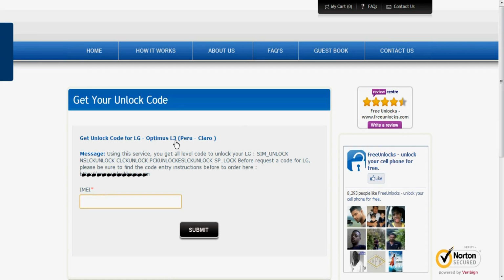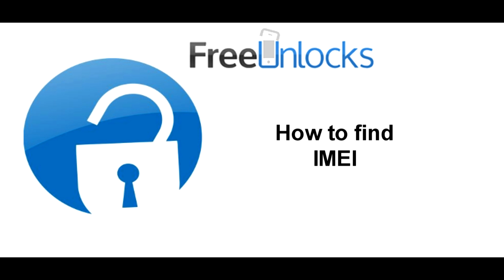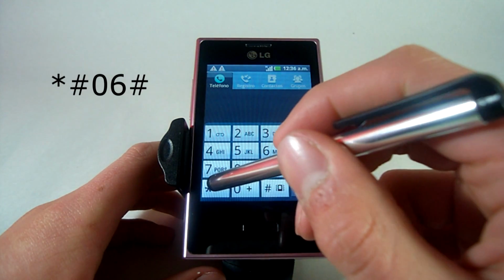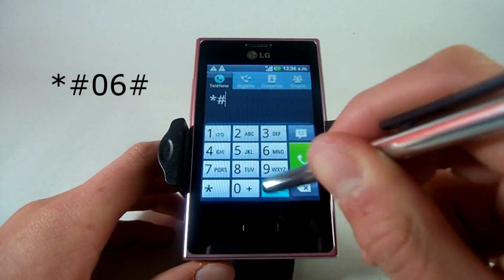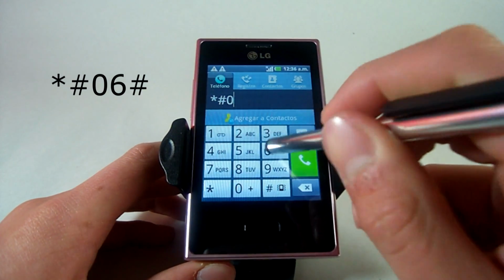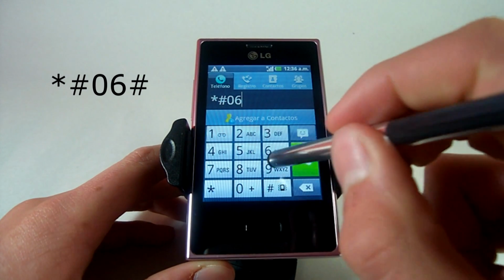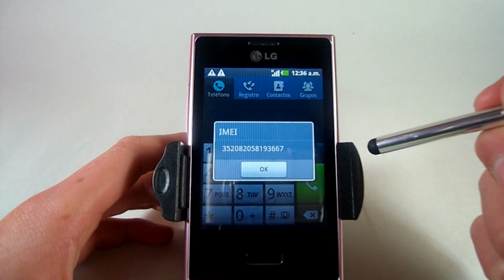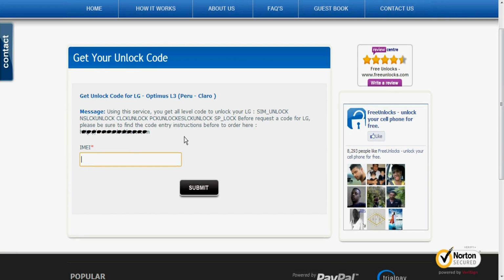So in order to get your unlock code, you need to insert the IMEI of your particular cell phone, and that IMEI can be obtained by opening up the Dialpad and clicking on *#06#, and your IMEI appears on the screen. Then you need to type that IMEI number into the box, and once it's in there, you can click on submit.